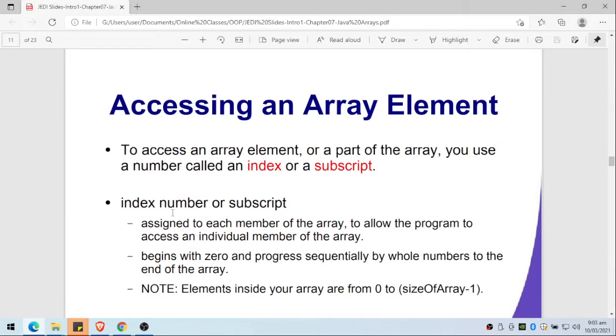Now how do we access an array element? We have learned that an array is composed of several elements. But how can we access a specific element? To access an array element or a part of the array, you use a number called an index or a subscript. An index number or subscript is assigned to each member of the array to allow the program to access an individual member of the array. So we can access an individual member.